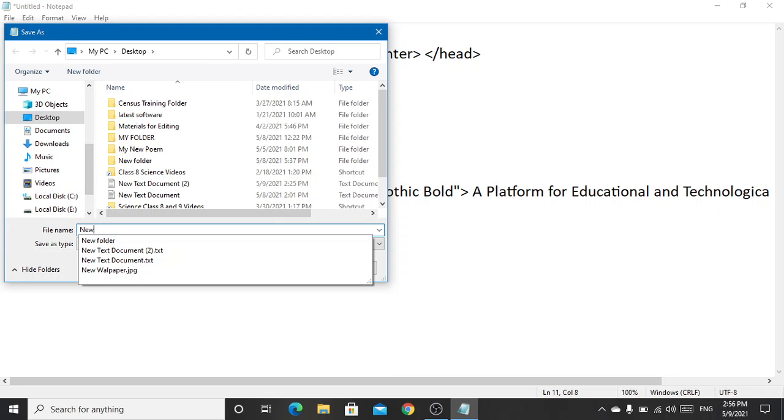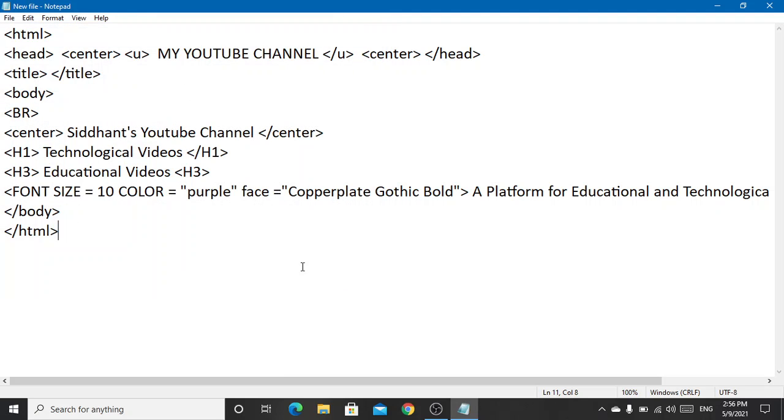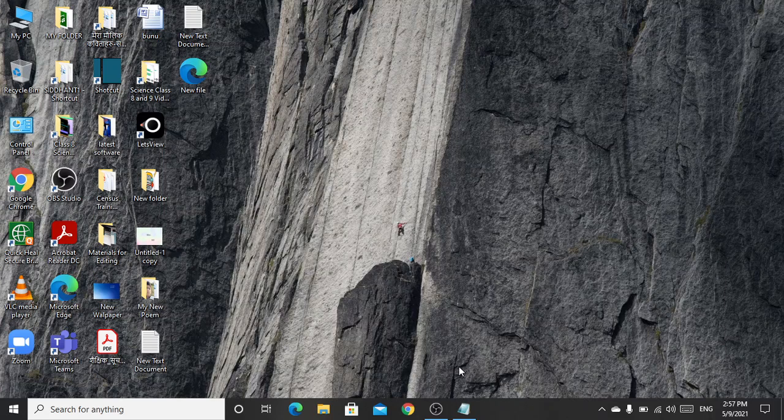Write new file, new file.html, and let's go to all files and in desktop let's save it. Now we have this done. Now let's click it and let's see the result.